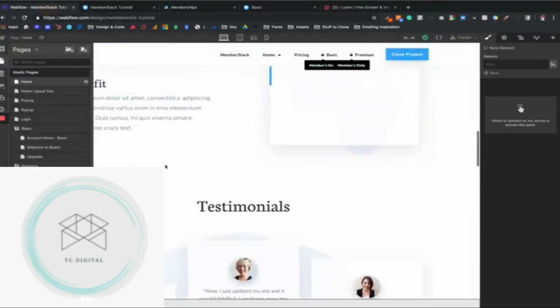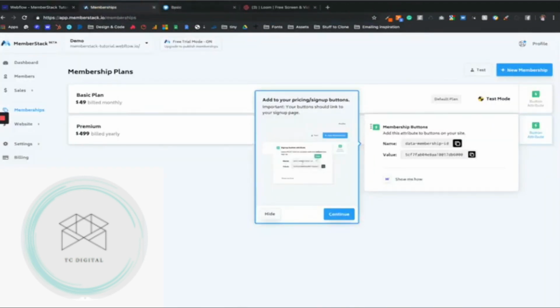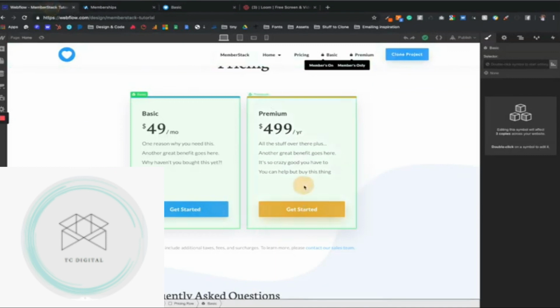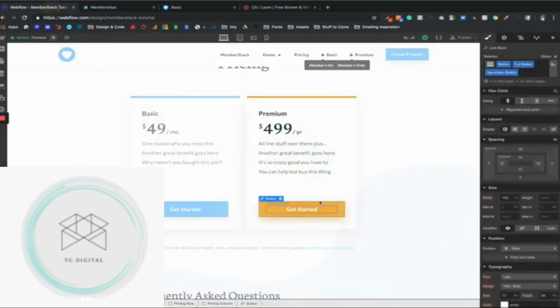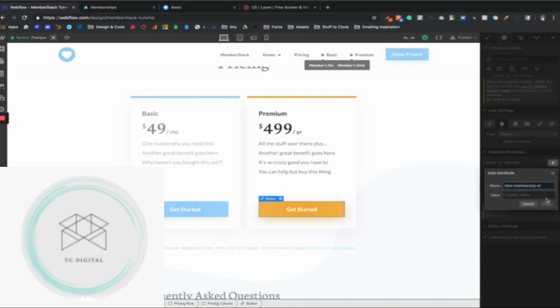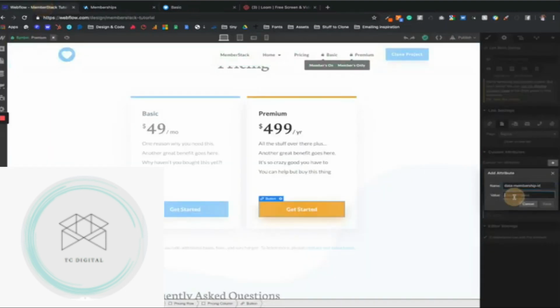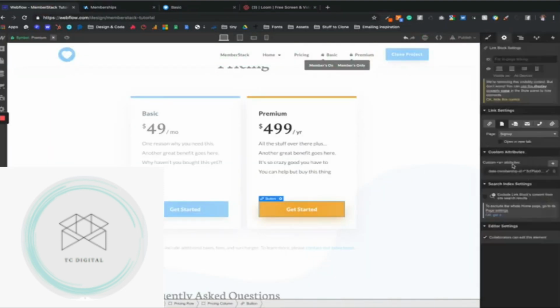I'm going to go to our site, scroll down, and I'm starting with the premium membership. So we're going to open up this symbol, click on the button, go here to settings and add a custom attribute. Sweet. So I'm going to paste that here. We have a data membership-id, and now I'm going to copy the value. So what this does is whenever a user clicks on this and they go to the sign up page, which is linked right here, right? So whenever they get sent to the sign up page, MemberStack will know which button they clicked on.